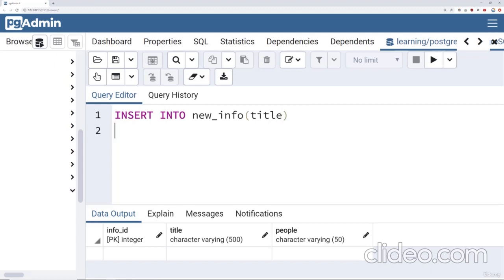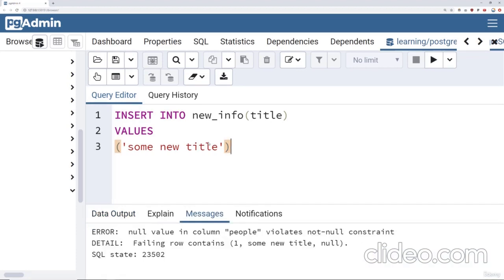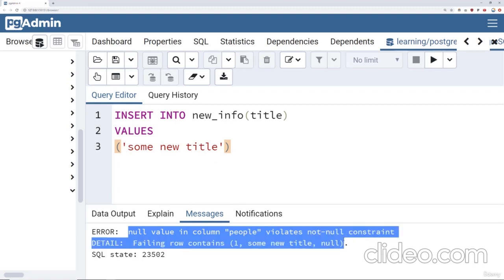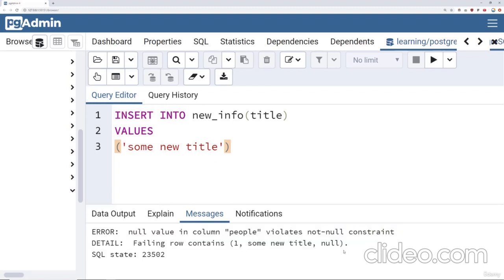Recall that people was also not null. So I'm actually not going to provide people on purpose here. We're going to say values, and let's just have title be some new title. If I were to run this, I get back an error saying null value in column people violates not null constraint. Okay, so we have two options. Either I can add in people and then add a value for it, or I can try to remove this not null constraint using alter table.